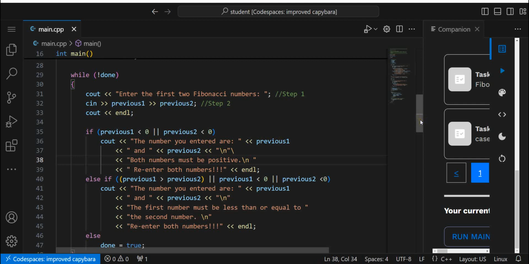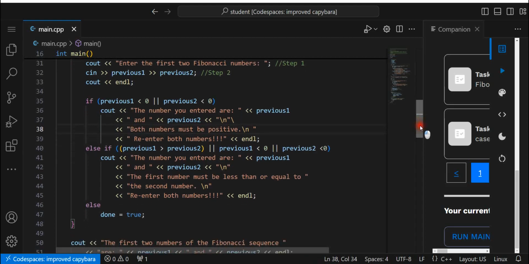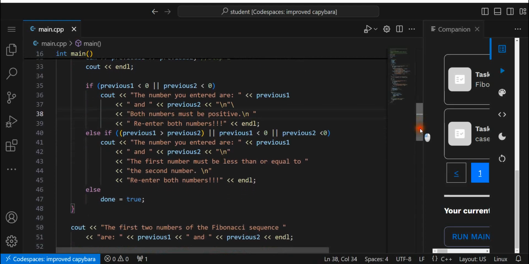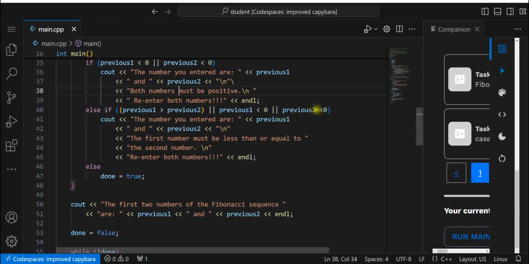And then we got our dot in. We enter both numbers. Else if previous 1, previous 2, and previous 1 less than 0 equals, and previous 2 is less than 0. Let's go ahead and kick this out. And count the number you entered. Previous 1 and previous 2 in.